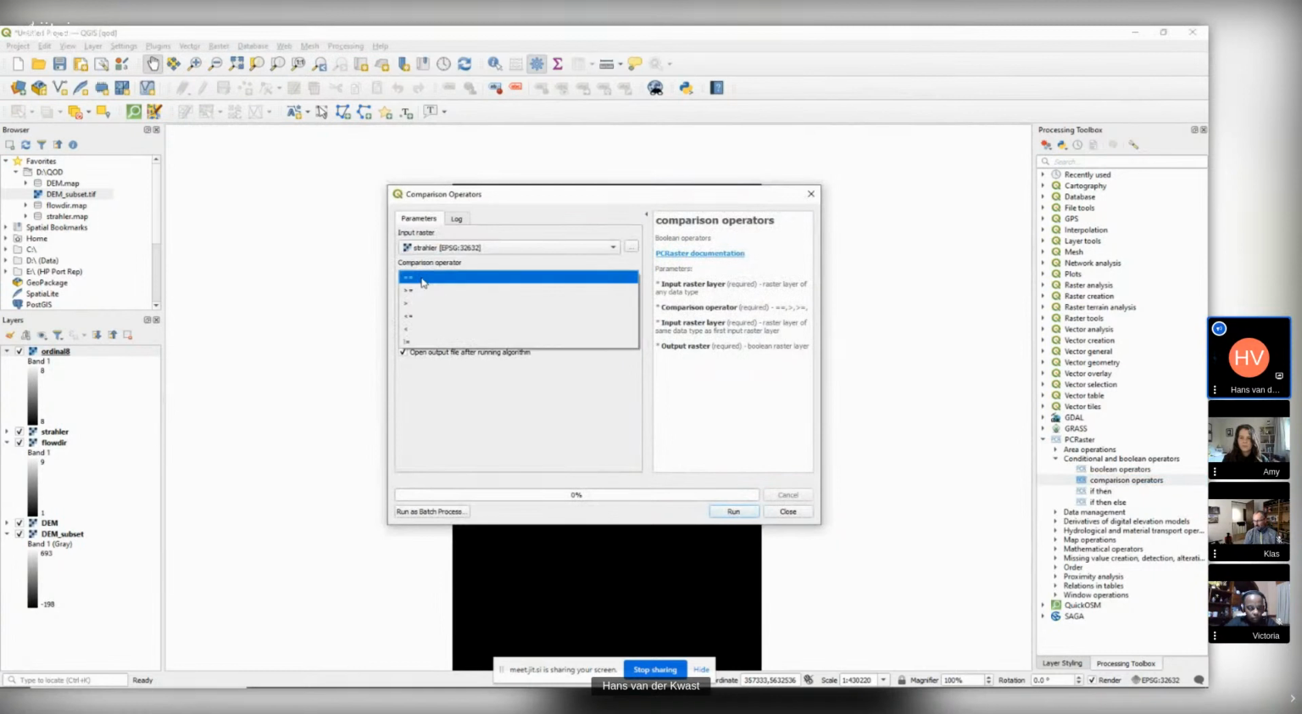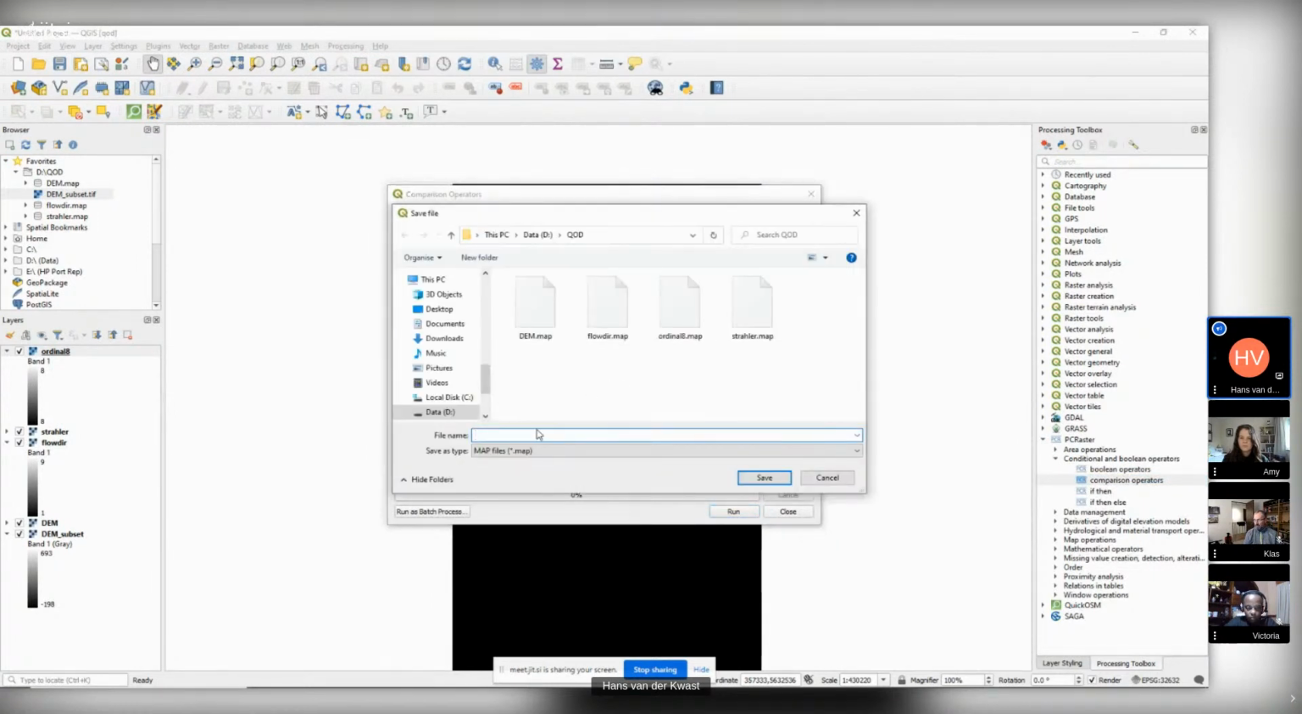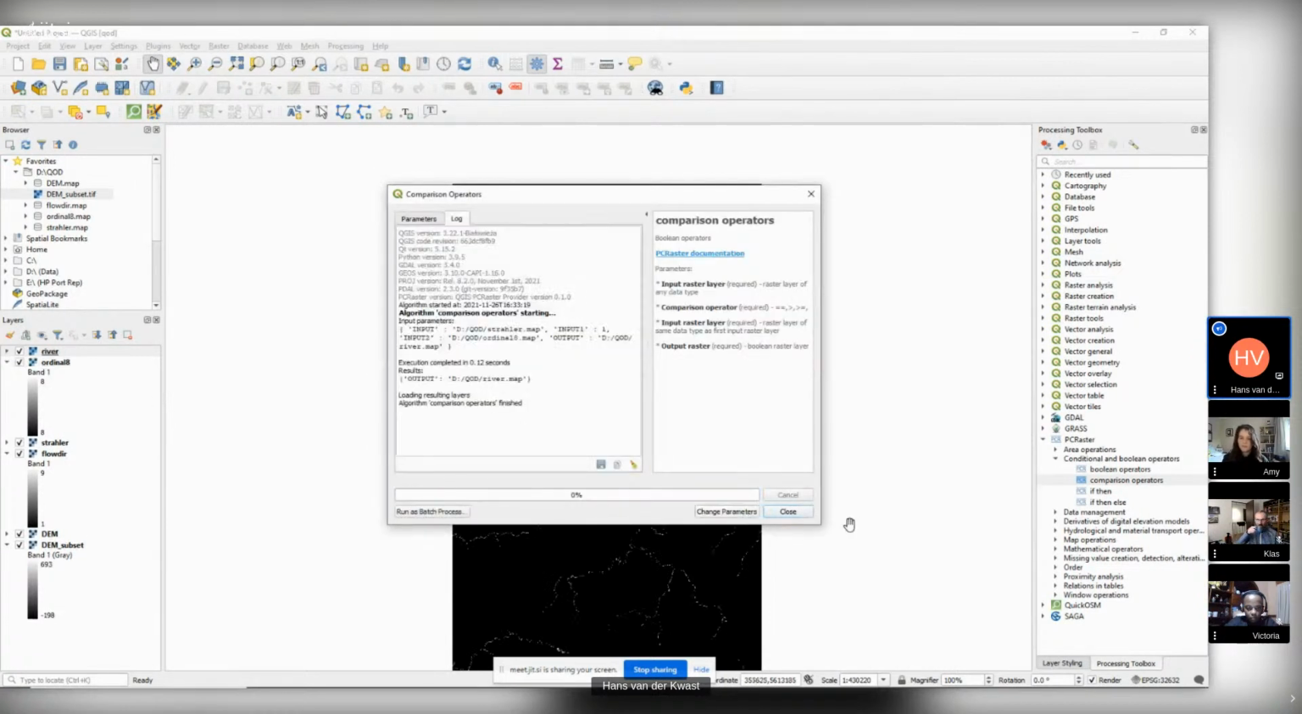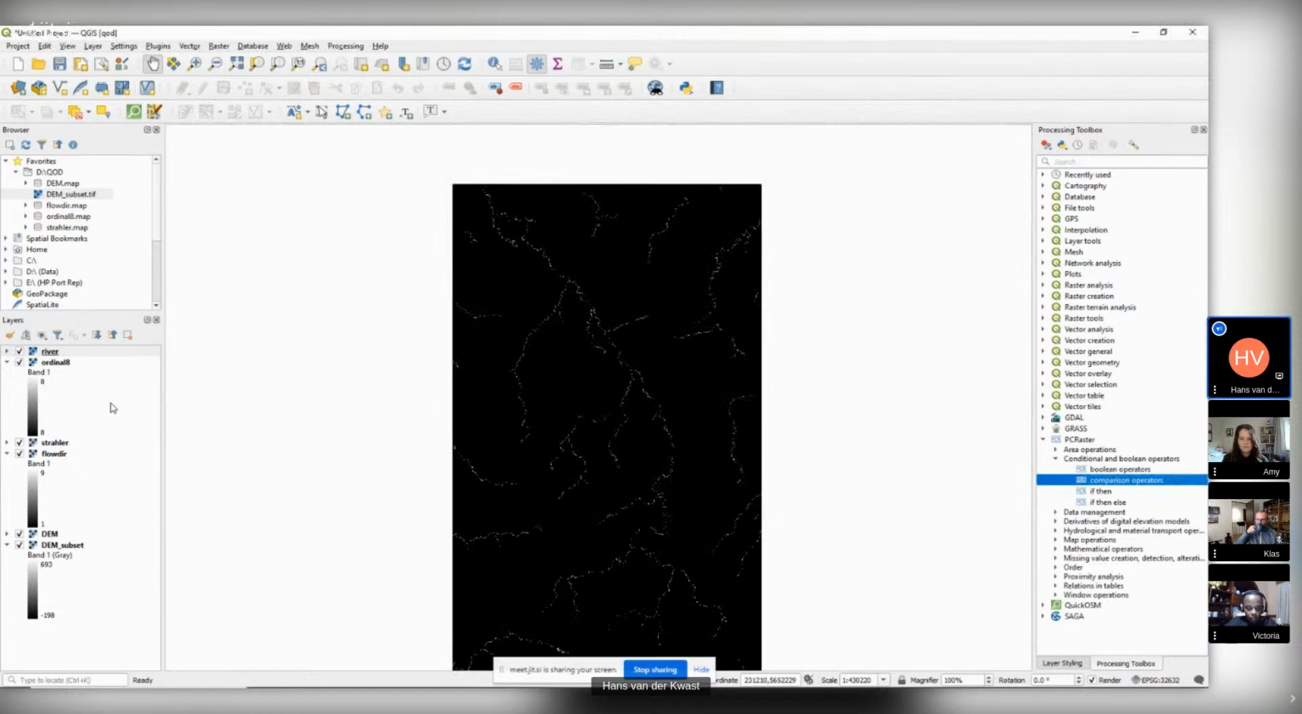And I say Strahler larger equal ordinal 8. And that will be our river. And now we have our rivers. For people who know my courses, this is the Ruhr, the infamous or famous Ruhr River.